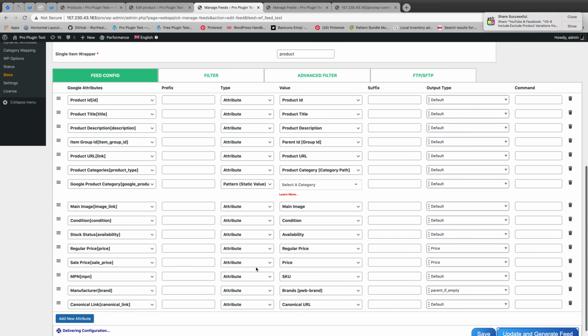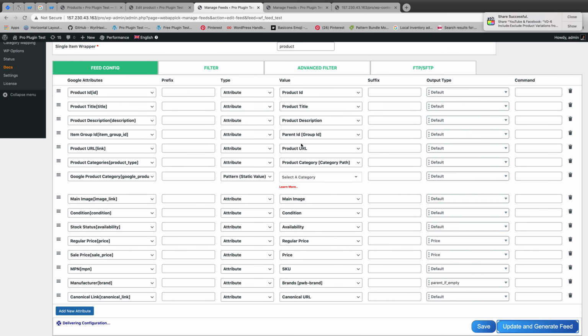Another thing you can do, you can add your brand in static mode. All you need to do is under this option type, you need to select pattern static value. You can add your static value for your brand. It will actually show the value of your static input all over the XML file. So the feed will generate the same brand value for each and every product from your product list.